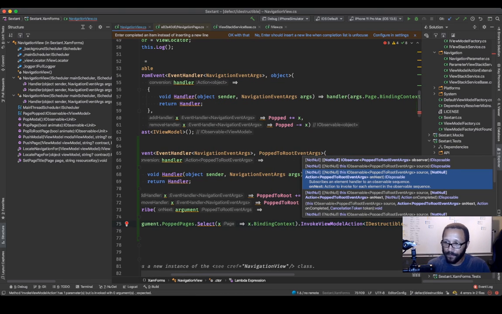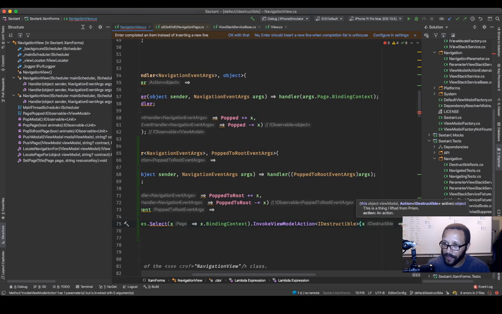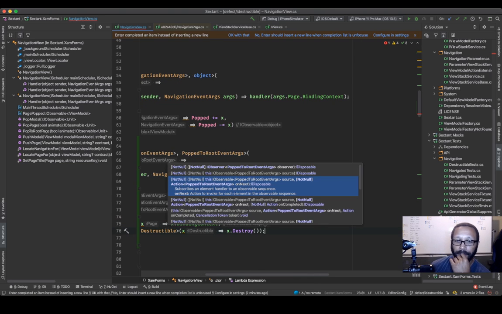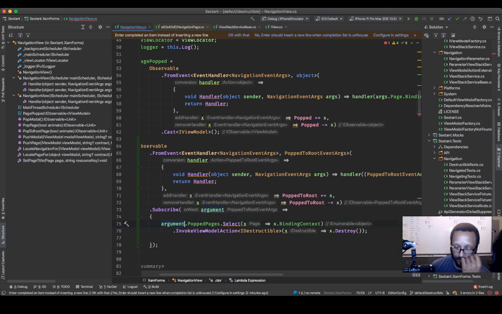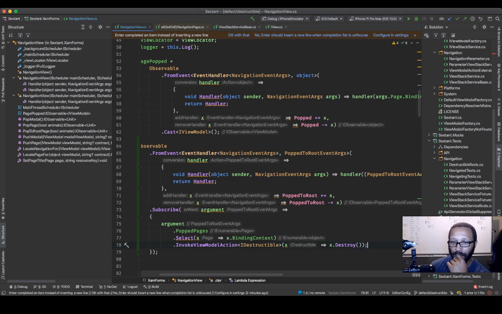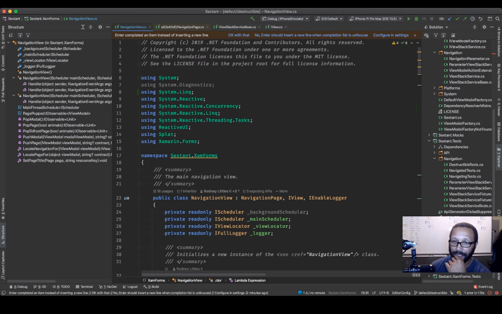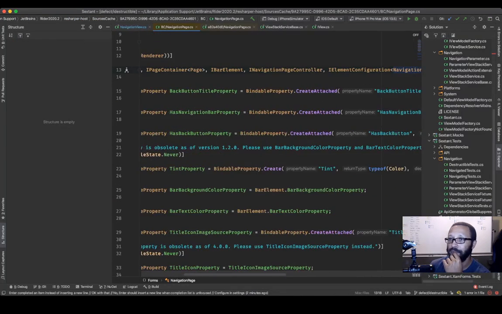here. X dot destroy. We'll do the select, we'll do the destruction, and now this is a way we can do it. Now this is owning disposables that it needs to dispose of, so now I technically should make this, if it's not already, maybe navigation page is already iDisposable.